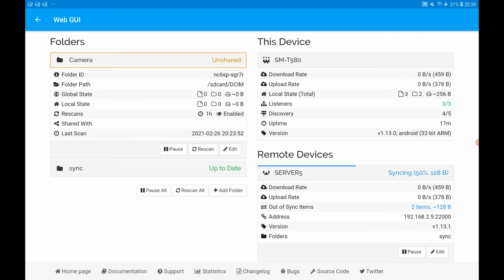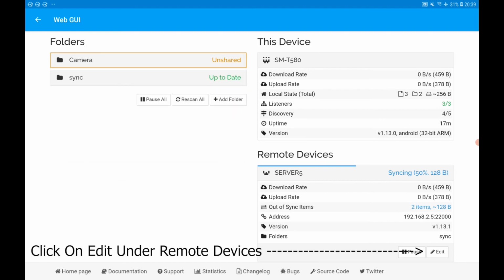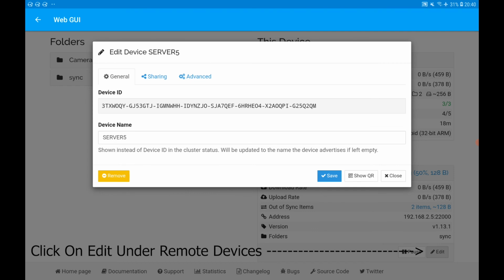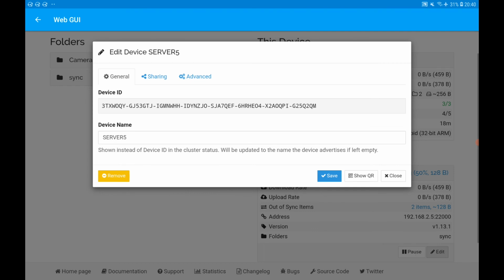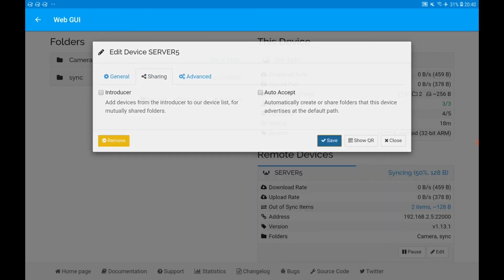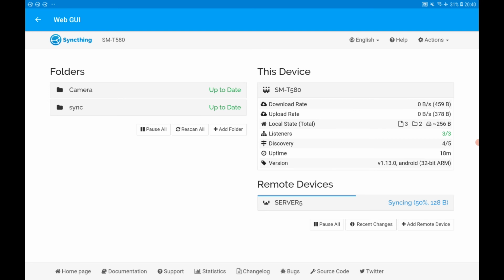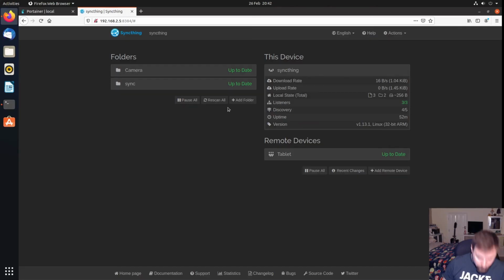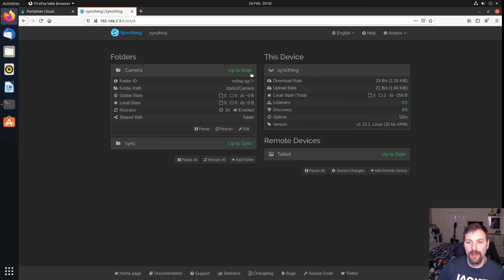But while we're here, we're going to click on the camera folder, and I want to share this folder with the server. So I'm now going to add this camera folder to the server. I'm going to do this through the sharing tab. I'm going to come down and tick the camera box on unshared folders, and click save. Now that will automatically be added up to our server. So we're going to go across there and see that file be added there. And as you can see there, it's now automatically added, and it says up to date now.